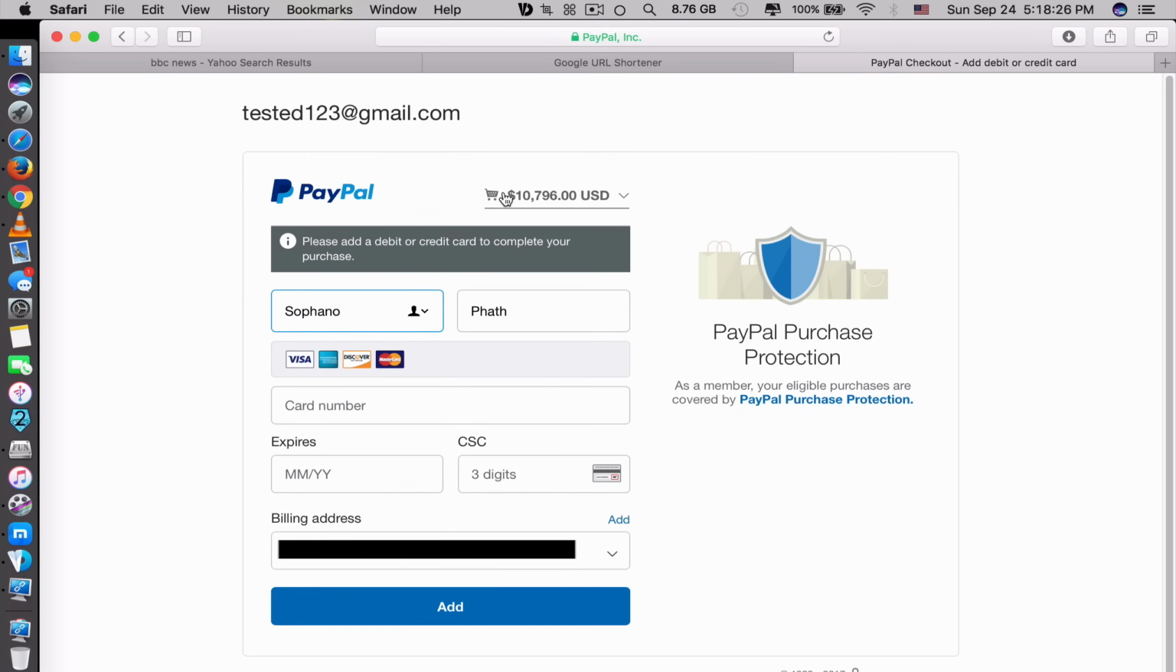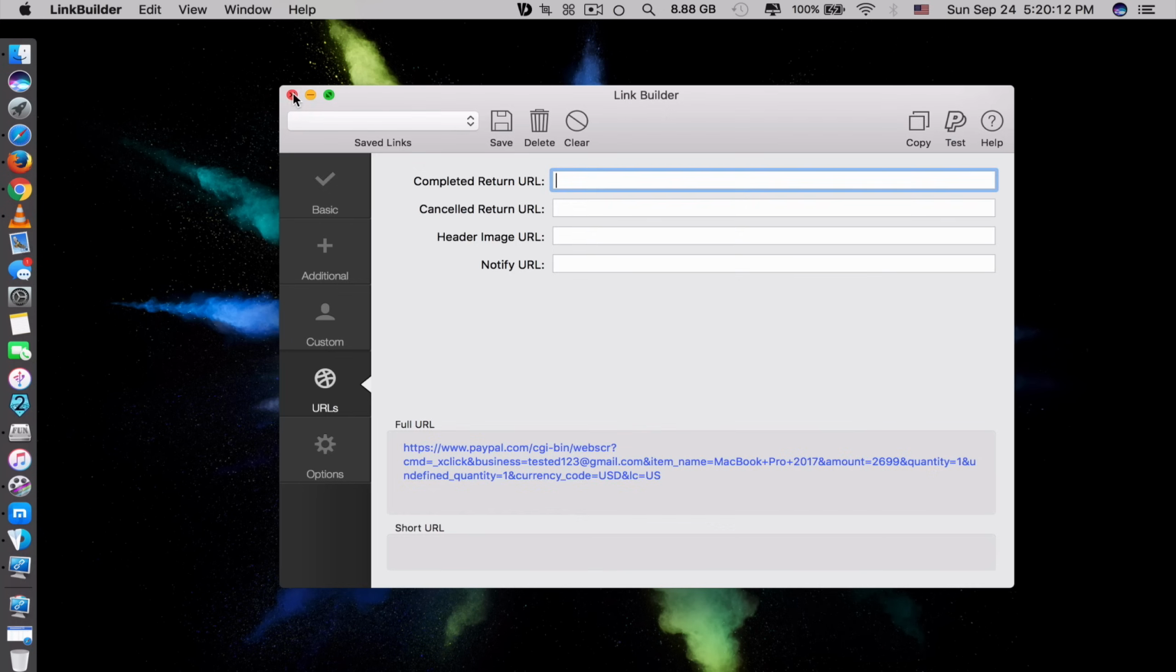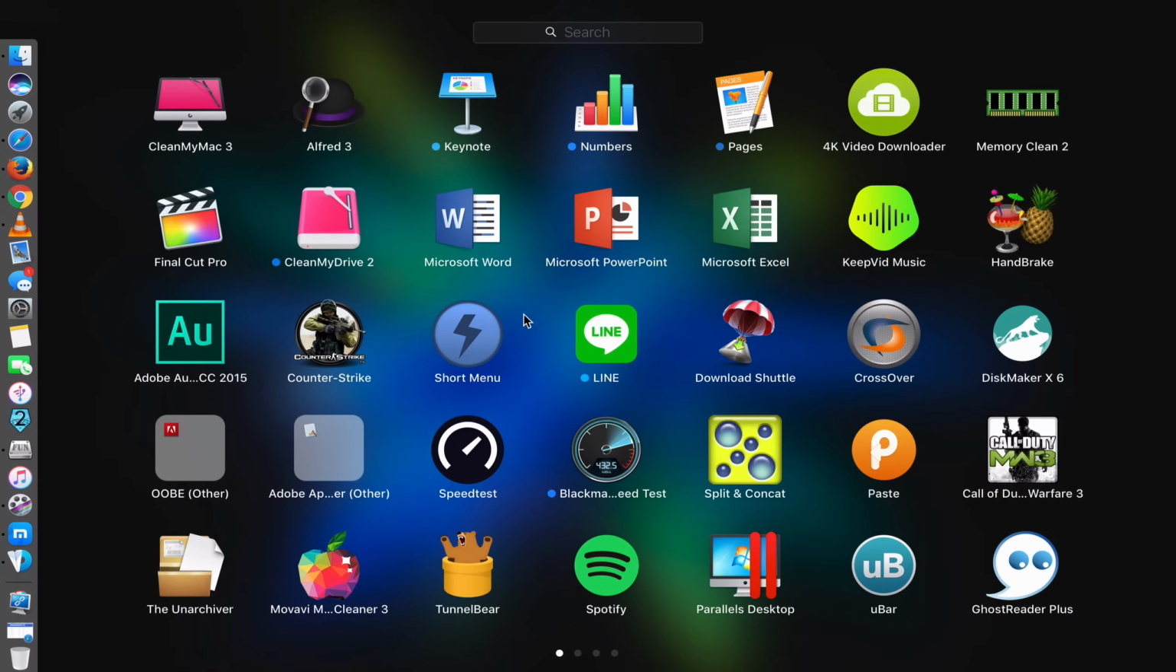So you can see here, because I want to buy 4 of it, the price changed from 2,699 to 10,796. You complete your information and so on, and you can pay. This is app number 6. Let's move on to app number 7.